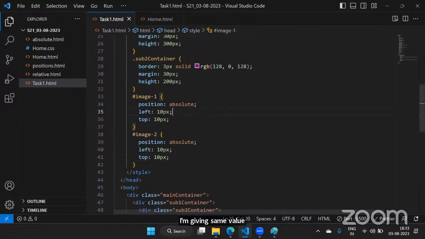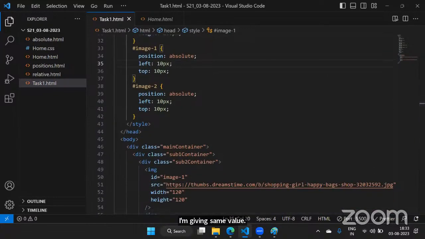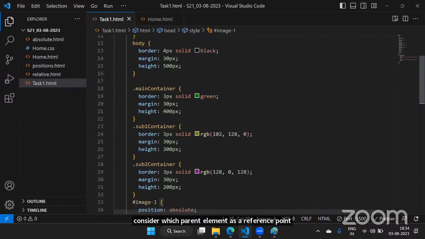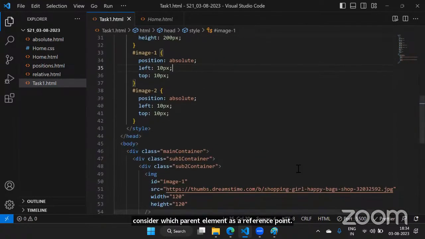Now tell me, both the images will consider which parent element as a reference point? Now, if both are considering HTML as a reference point, then do you think that the images will come one after another or one beside another? Elements will display one beside another or they will display one after another?